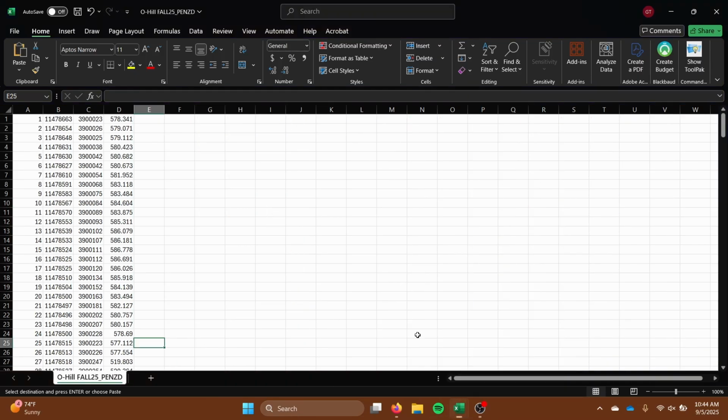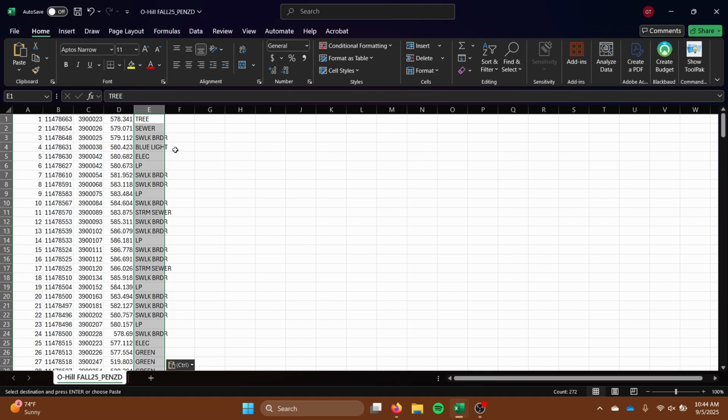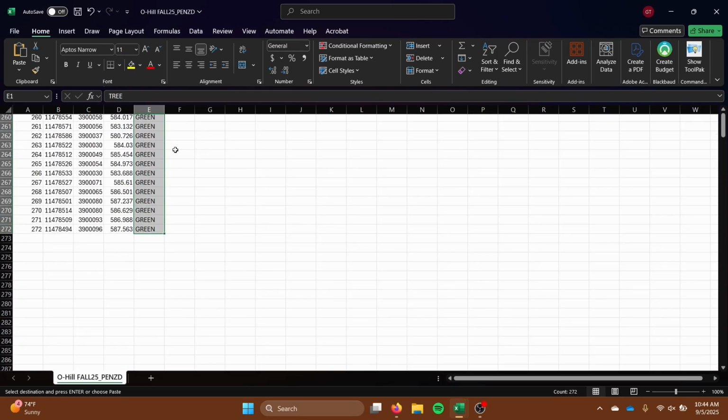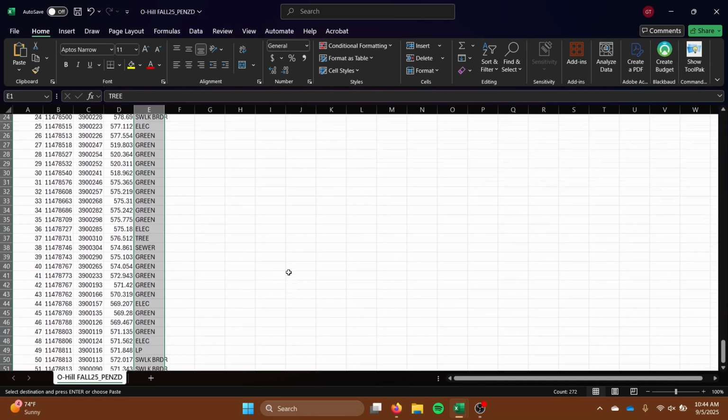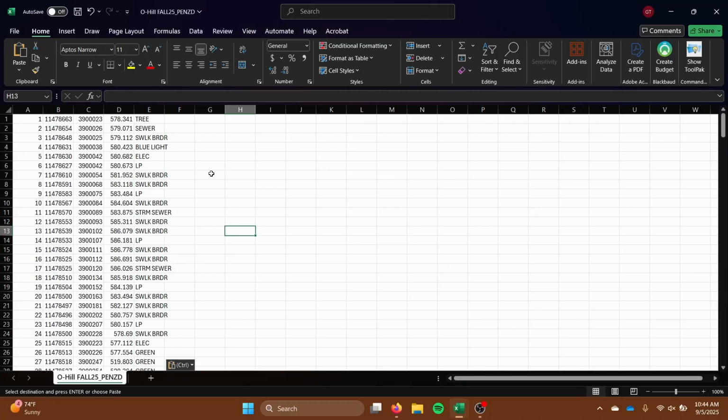So copy all of your data, come back over to your PENZD file and paste it all. Then you can see all of the points have the descriptions, they perfectly match up. Then make sure you save this file and make sure it saves as a CSV file and not an Excel file. And now your data is good to go. You have your full PENZD. Then you can import it into Civil 3D as shown in the next video, and you'll be good to go.